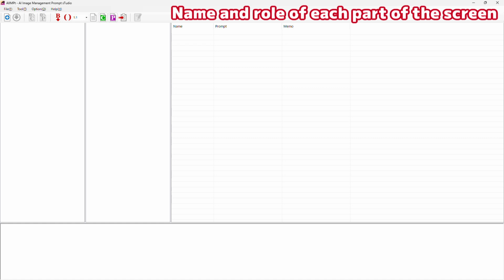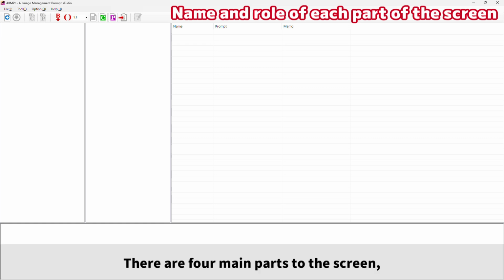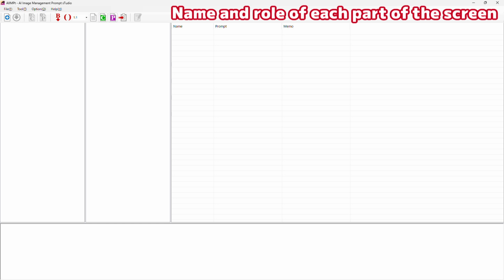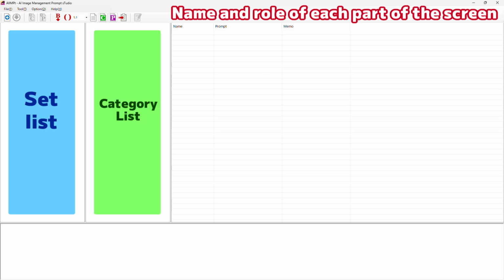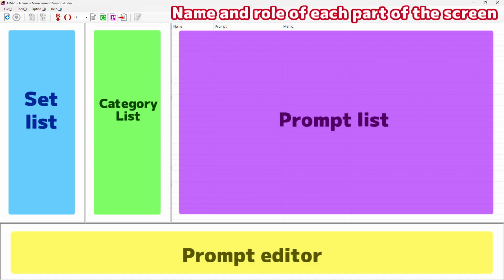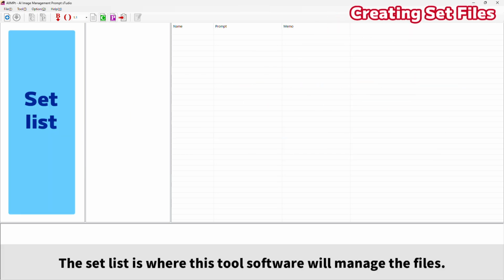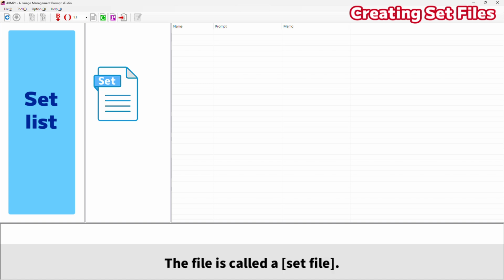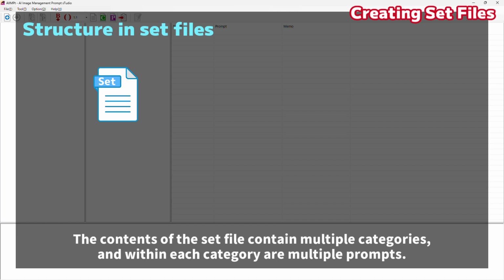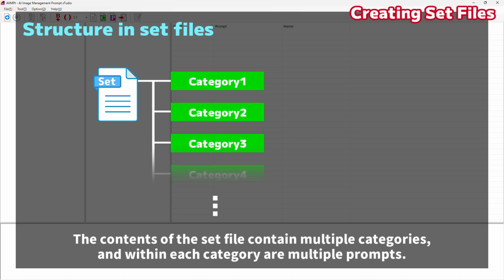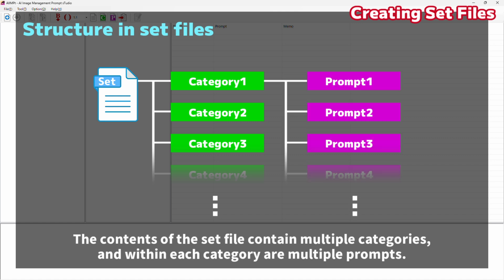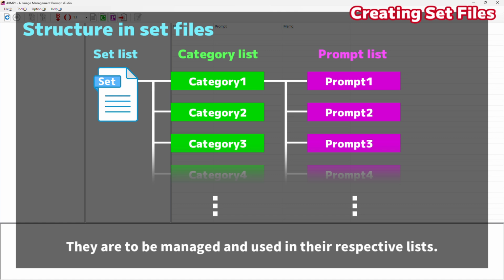Let me return to the description of each part of the screen. There are four main parts to the screen: set list, category list, prompt list, and prompt editor, respectively. The set list is where this tool software will manage the files. The file is called a set file. The contents of the set file contain multiple categories, and within each category are multiple prompts. They are to be managed and used in their respective lists.